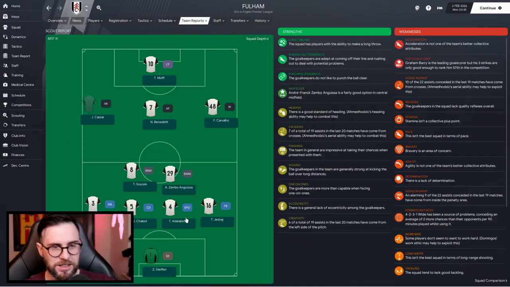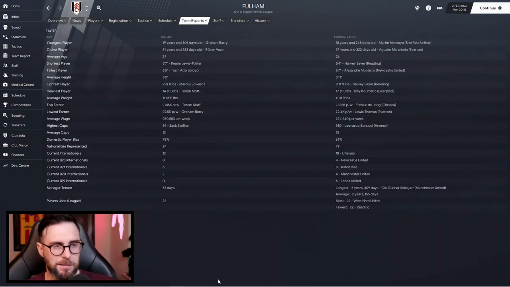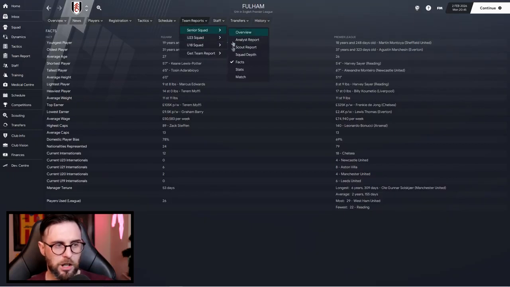So yes, you can see there's obviously plenty of strengths and weaknesses, and that is something that we can work on. We spoke about potentially playing a deeper line. One or two pacey centre-backs should be able to deal with any problem that arises further on. We can also look at the facts of the team, not massively important there. We can have a look at the tallest player, their average earners and all that stuff, but that isn't really important to how we're going to set up.